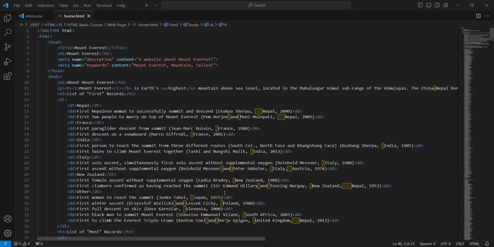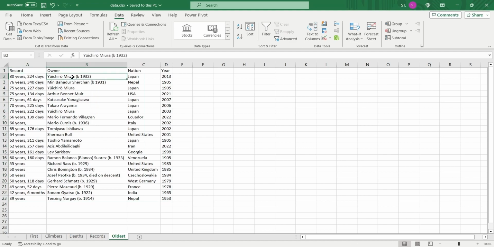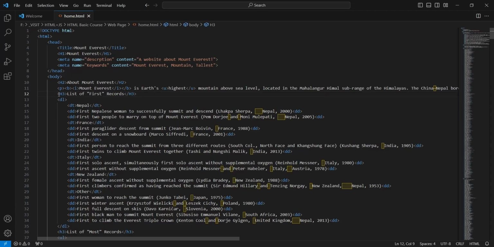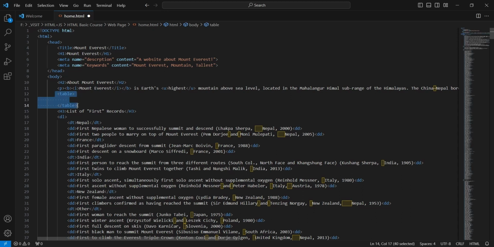Now, let's talk about HTML tables. The table consists of columns and rows. And just like an Excel sheet, it has cells, which contain information. To create a table, you simply use the table tag. Inside these table tags, tags for rows, columns, and headings are used, which we will create in our Excel file.